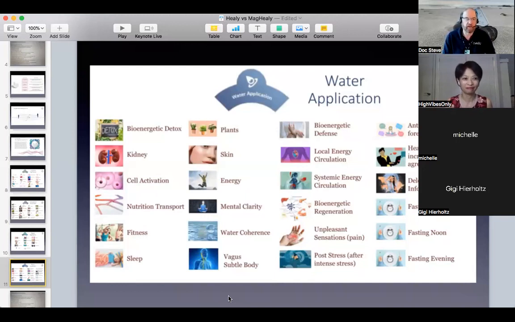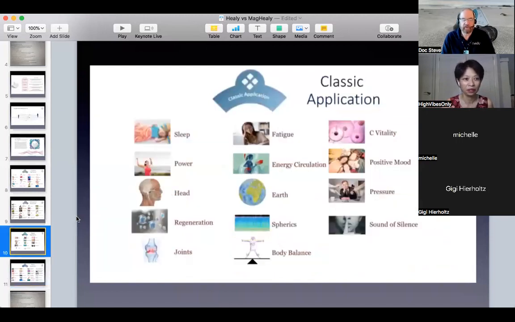Let's go to the next slide here. Okay, so these are what are called the classic applications. These are basically what are considered classic pulse magnetic field applications.